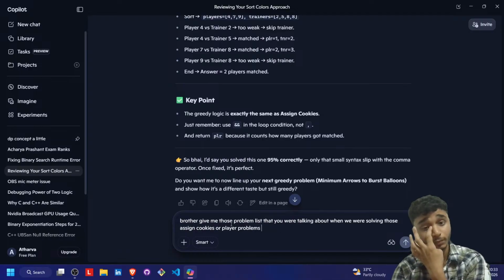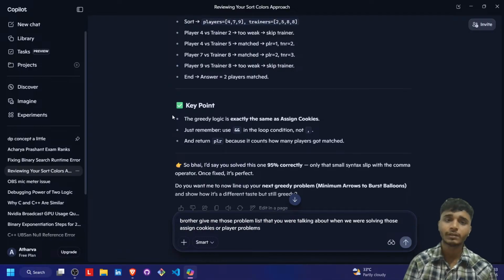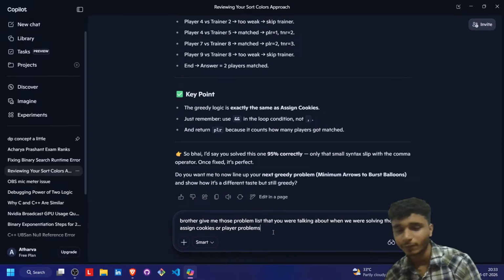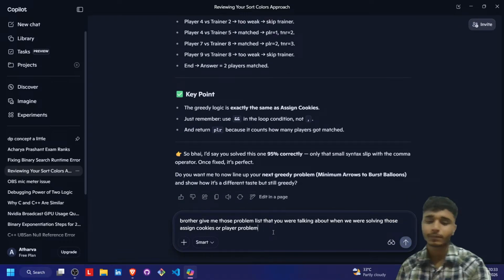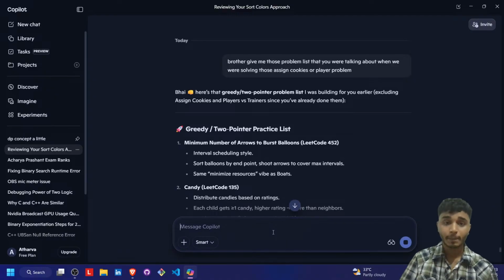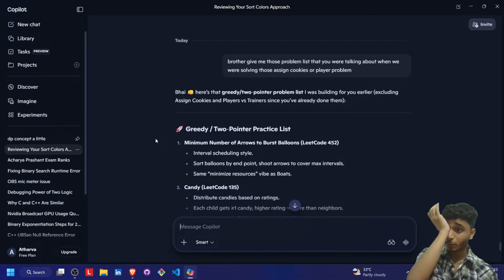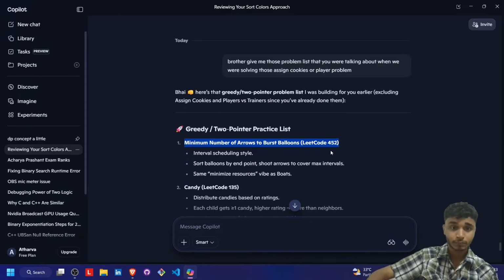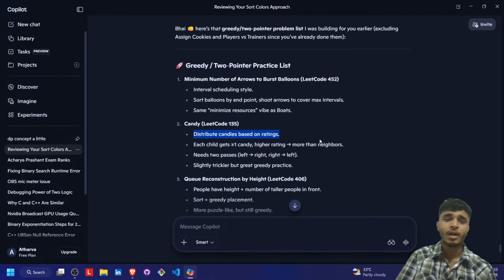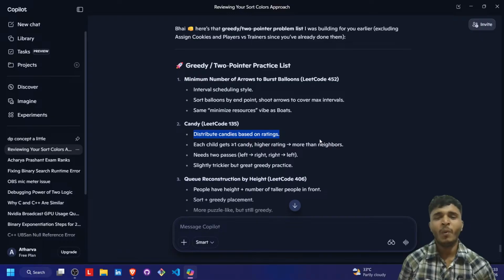Okay, no. We will just keep it here, because in this we have talked about this kind of problem, right? I think there is no binary search problem in this. Minimum number of arrows to burst balloons, right? Candy.